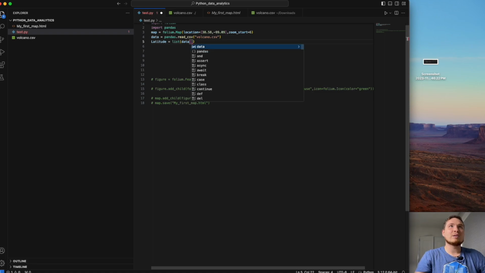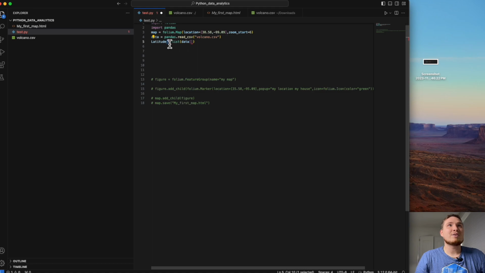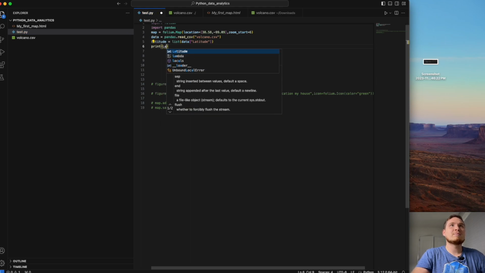Okay, let's call it. And as we know the column name here, you see, it's latitude. So we pass this name as a latitude here. Oops, my bad. Let me just copy the name of this variable and pass it here, right, as a string. Okay, and now before going to the next step, let's just print this variable.